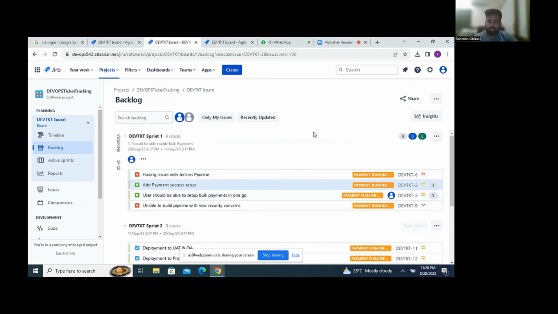There is a Fibonacci series. I hope everyone knows the Fibonacci series: 0, 1, 1, 2, 3, 5, 8, right? So they consider one as very small, two as small, three as medium, five is large, eight is XL. So this is t-shirt sizing. They will size these tickets based on the complexity, the time, and the work that needs to be done there. So they will do the sizing and they will drop them here. This is called backlog refinement.